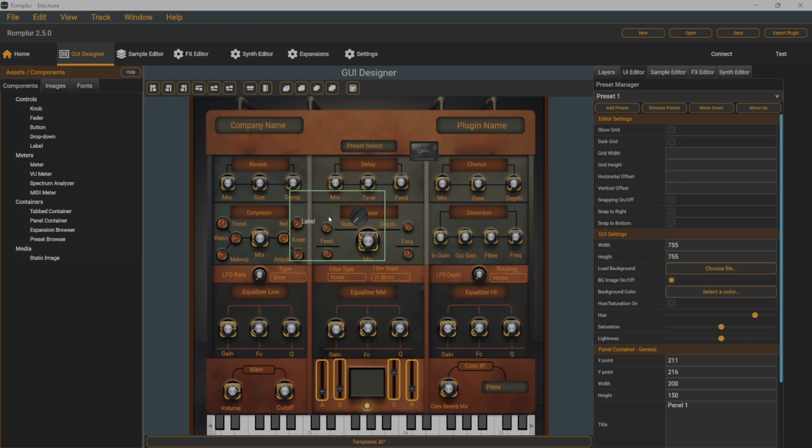Containers are in the panels, tabs are in the game. Boy, it's been a long time. Panels are in the app. And let's see what else.